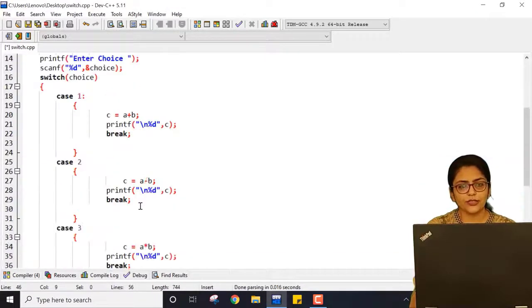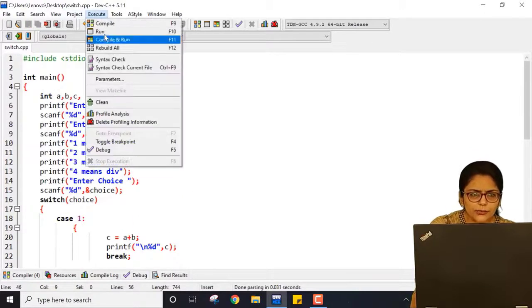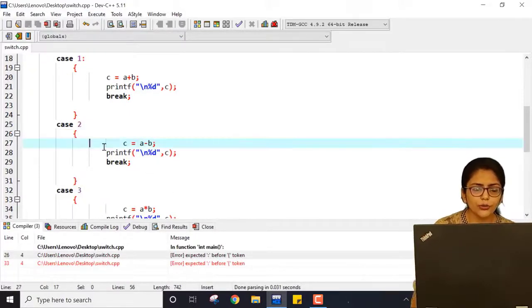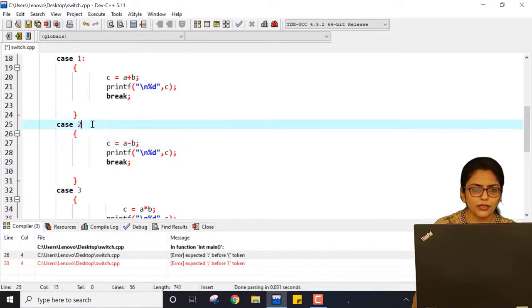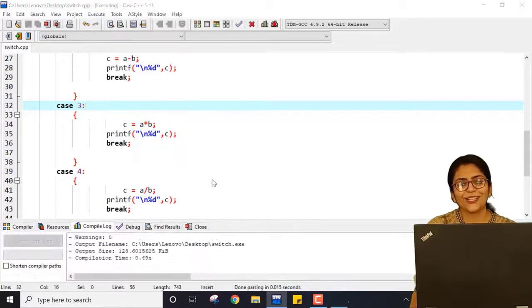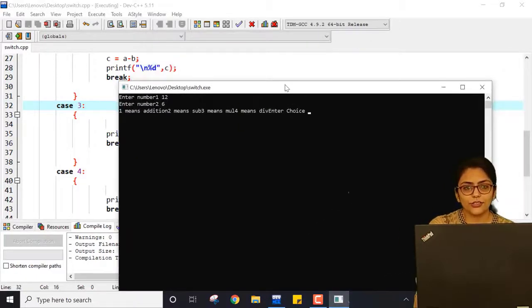So let me check this program. If I compile it and run it, what is the problem? Okay, I have just forgotten to put a colon, sorry, not semicolon, colon. Okay, if I save this and compile it, voila. So if I am entering 12 and 6, and what will be the choice? Why is it not asking me to enter the choice? 1, okay, enter the choice.